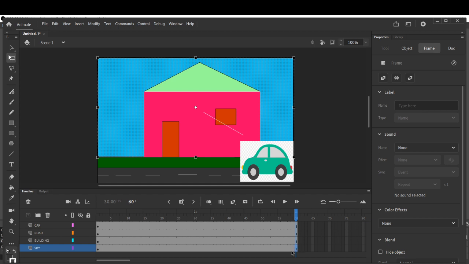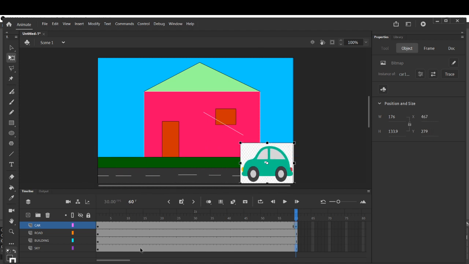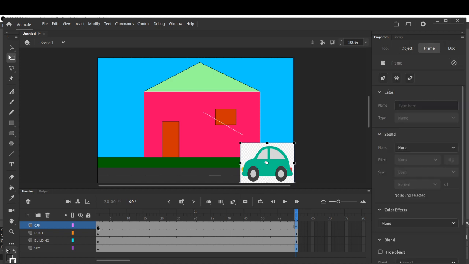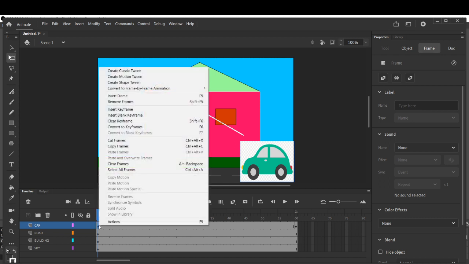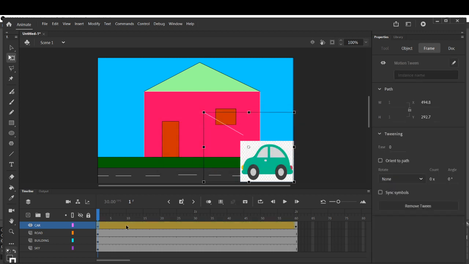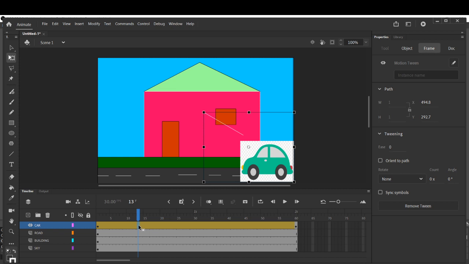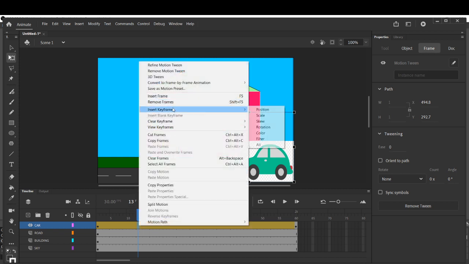Now children, for animation we have to drag it from this to this. So see what your ma'am will do. We have to move the car, so we will click on the car layer. Right click on the car layer and click on Create Motion Tween. What your ma'am has done: right click on the car and create motion tween. Okay, now the next part, insert a keyframe and choose the position.